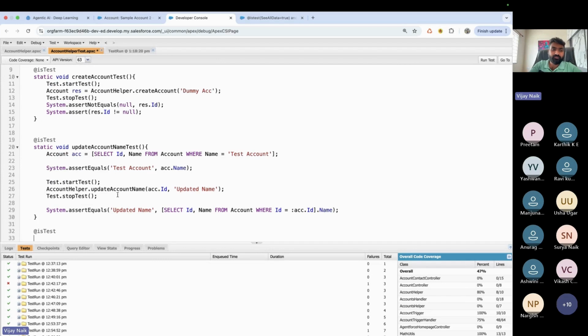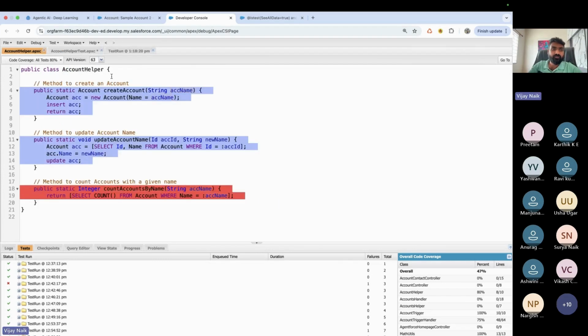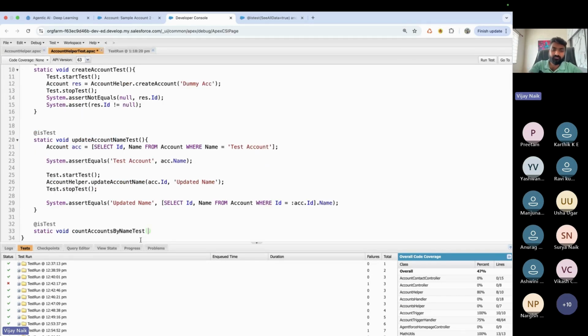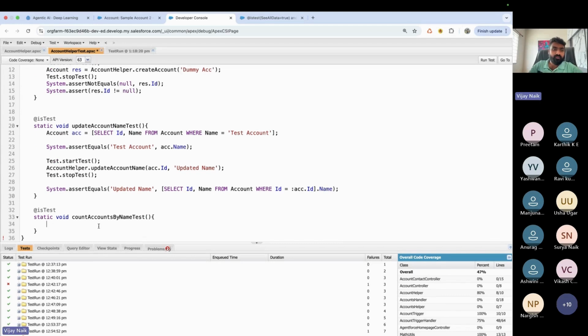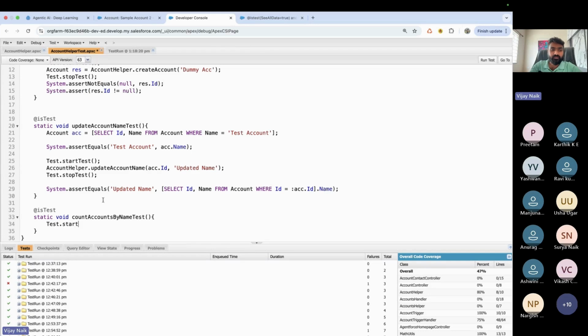@isTest static void, and I'm going to say countNameTest. This is going to return an integer. Integer count is equal to AccountHelper dot, and I'll say test name.